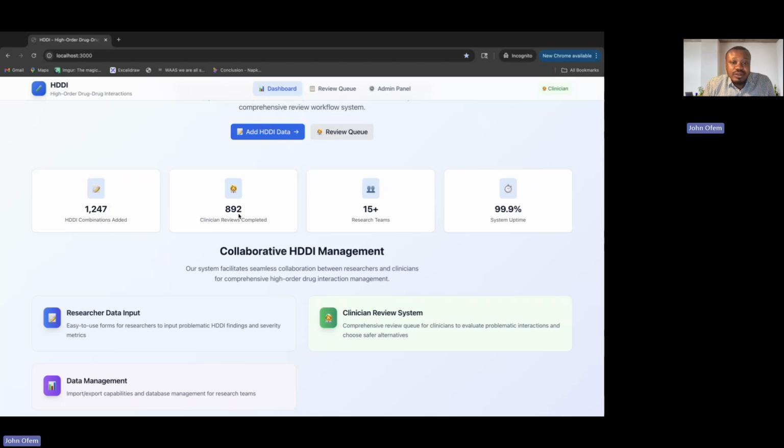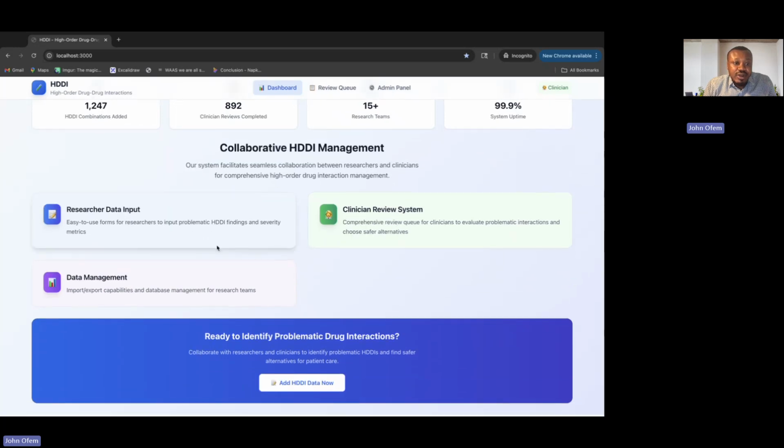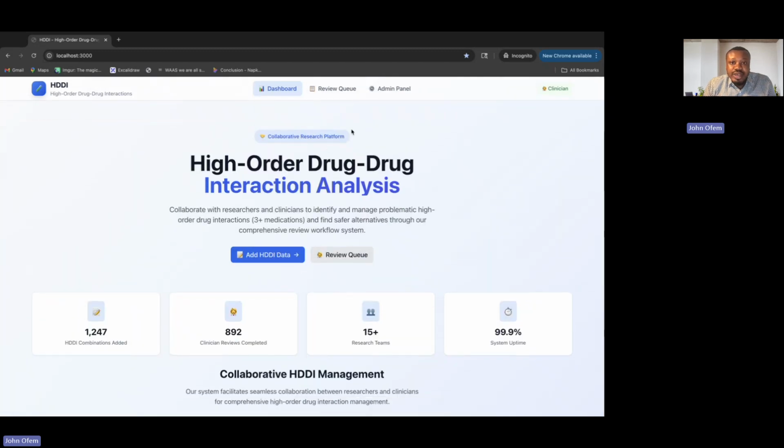These are all the clinician reviews that have been completed. These are all the teams that are logged into the system, either the research team or the clinician. It's going to be the uptime of our system. Then we have some information right here, researchers data input: easy to use forms for researchers to input problematic HDD findings and severity metrics. Here we have the clinician review system, where clinicians can review the system and evaluate problematic interactions, as well as the data management capabilities. I'm going to do a quick demo right here.